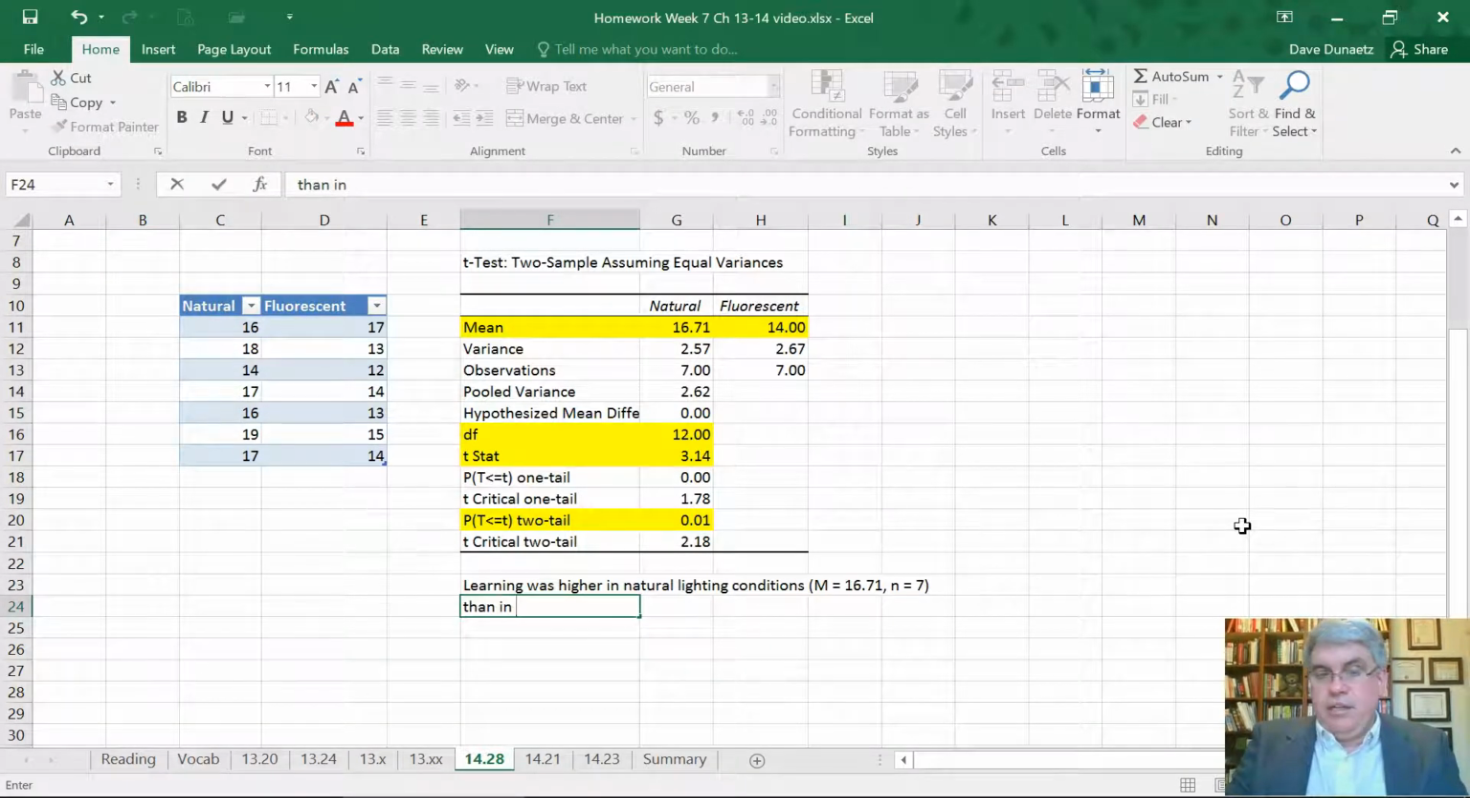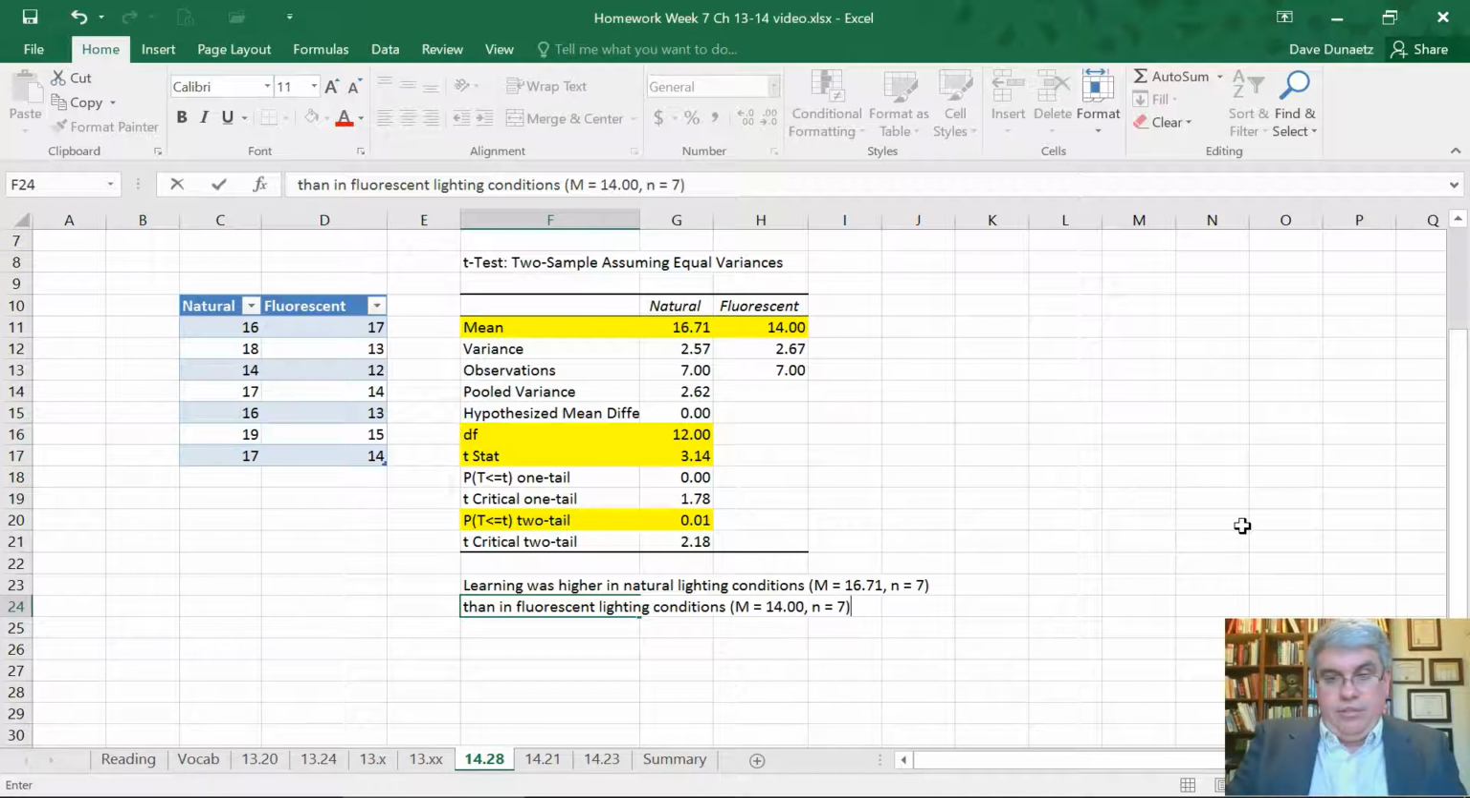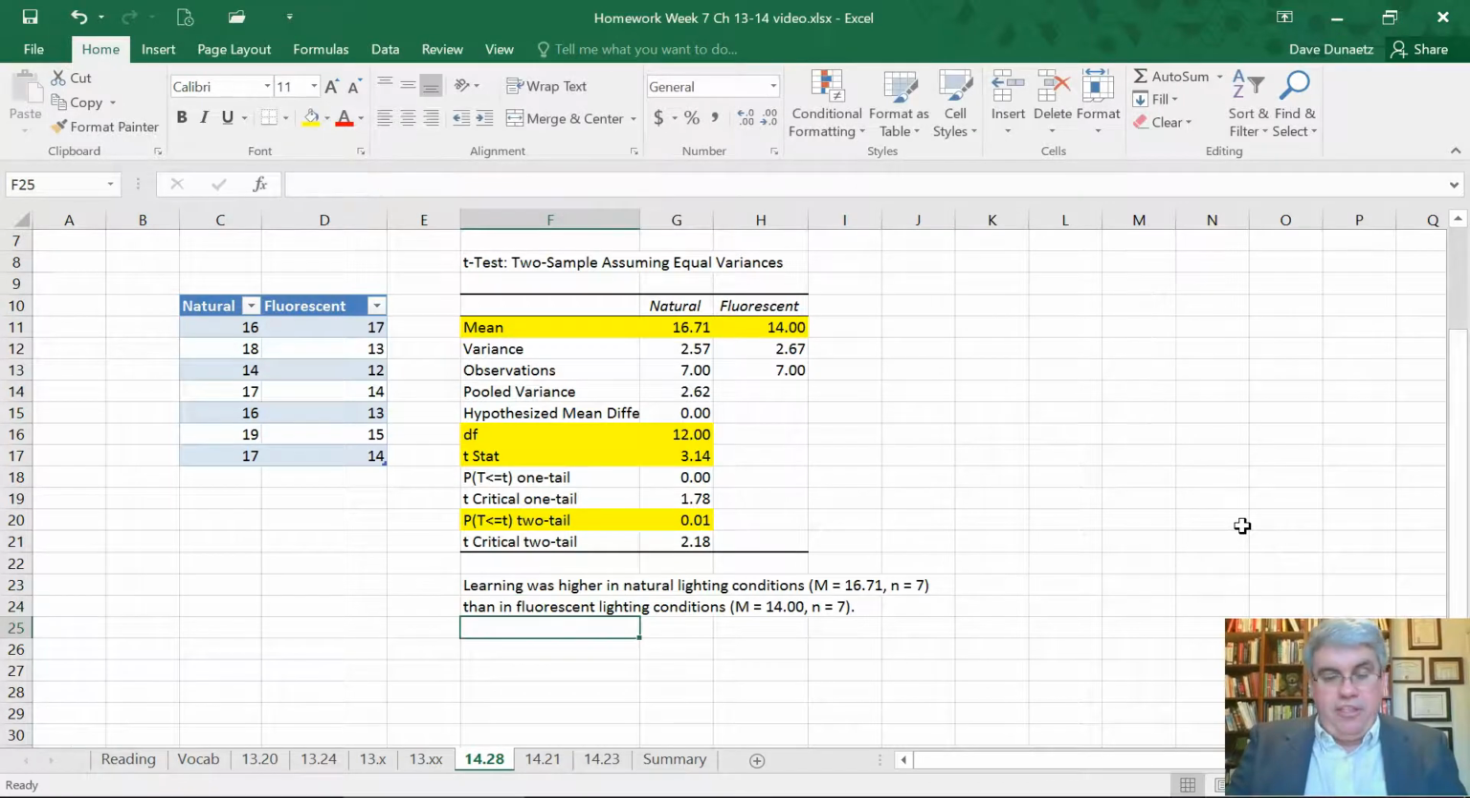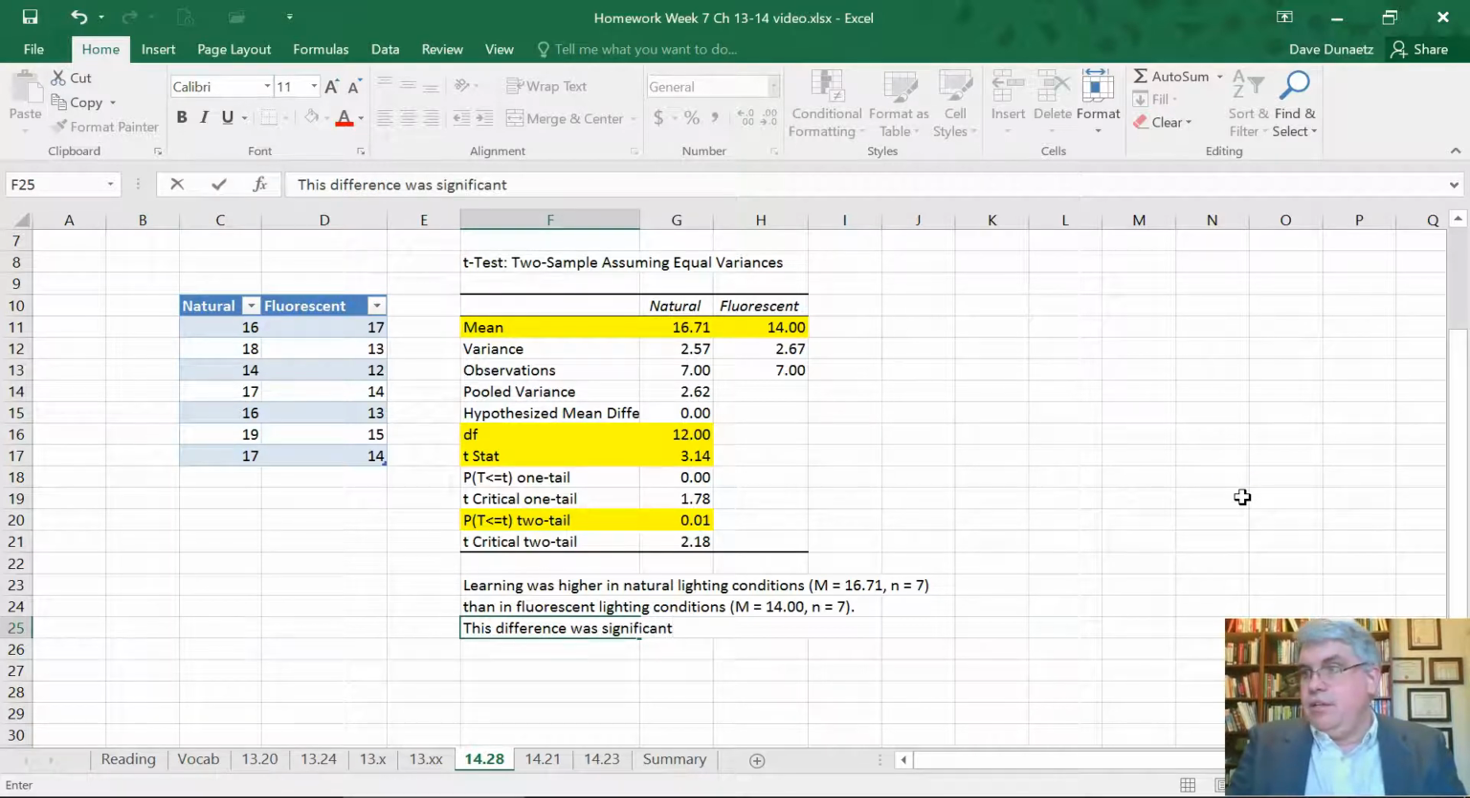Then in fluorescent lighting conditions, and there the mean equals 14.00, comma, n equals 7. And this difference was significant. And we have Control I, Control I.